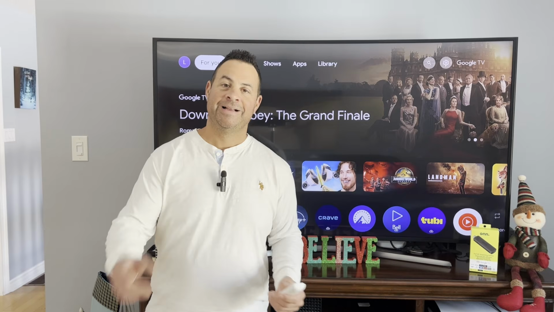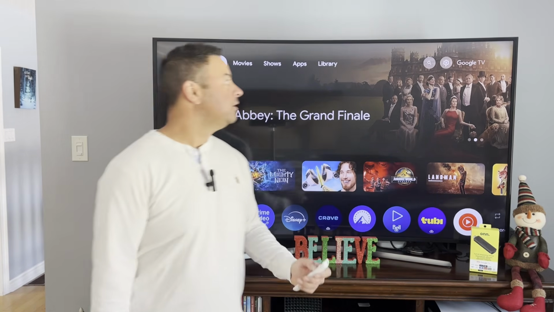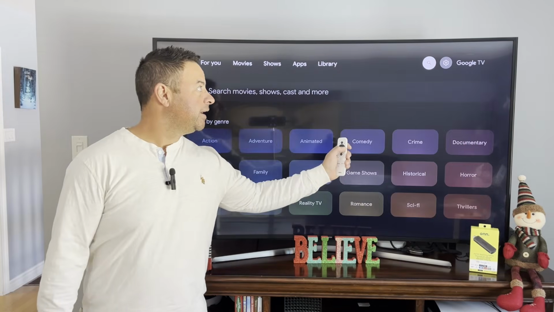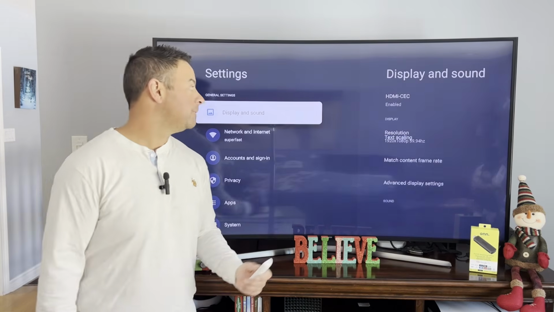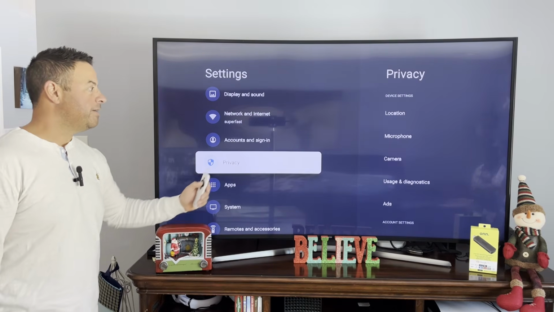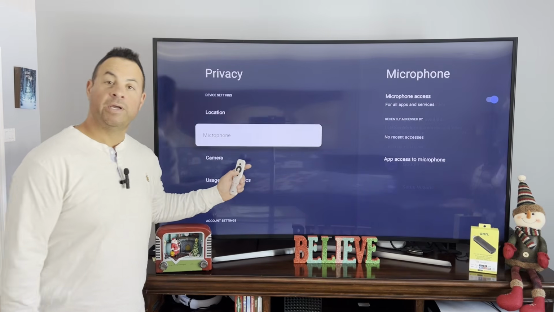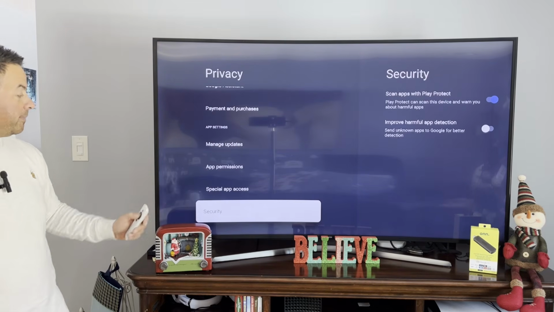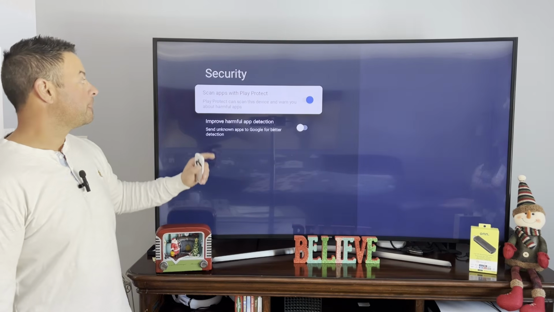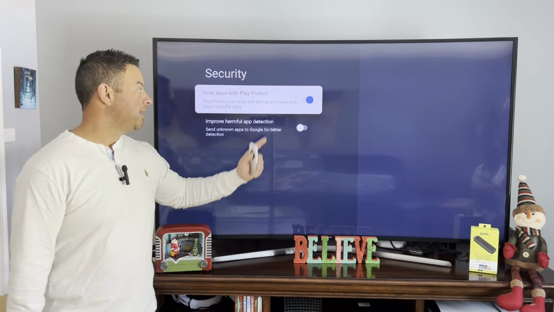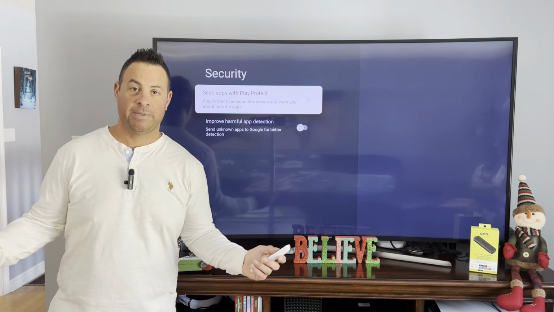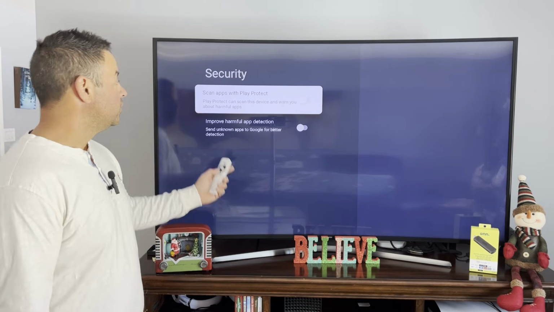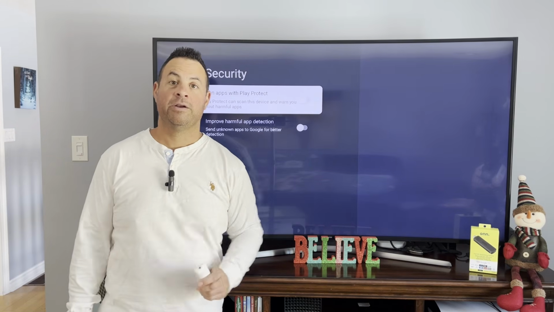First thing we need to do is check out one setting to make sure these apps will work properly. Head over, use your remote, click to the right, and head over to the setting icon, the little cog wheel up top, and select on it. We're going to come down to privacy, select on it, and then we can come down to security at the very bottom of our page and just select security. Scan apps with Play Protect. Make sure we have this off so that our applications that we may have downloaded do not disappear after a certain amount of time. So once that's done, we can just hit the home button on the remote.